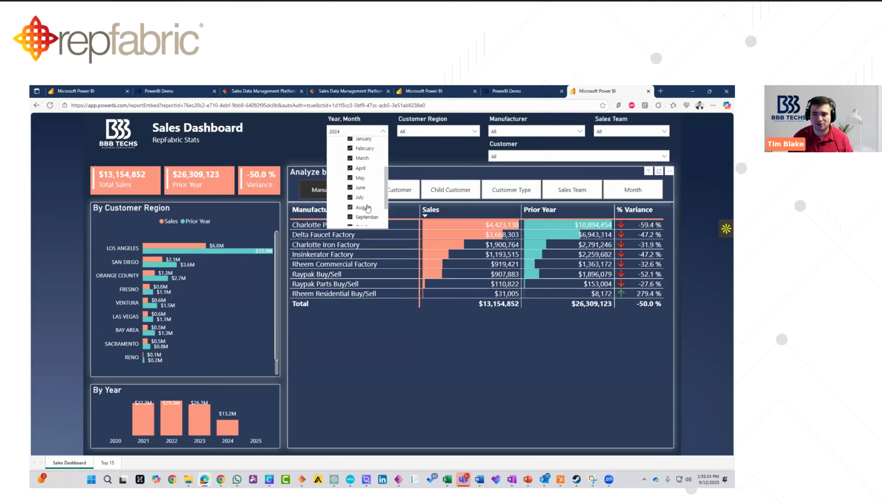So it's important to use your slicers to select the months that you have and understand where you sit today. So, John, maybe I'll throw it back to you for a second. You want to talk about how this could be beneficial compared to the already great reports that you offer out of the box? Sure, sure.